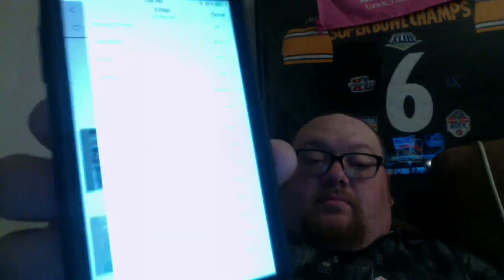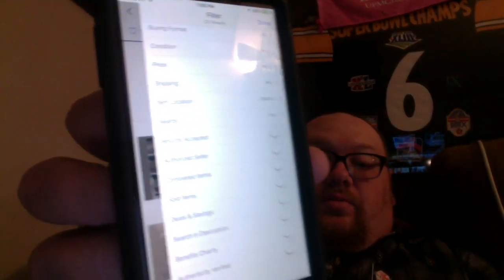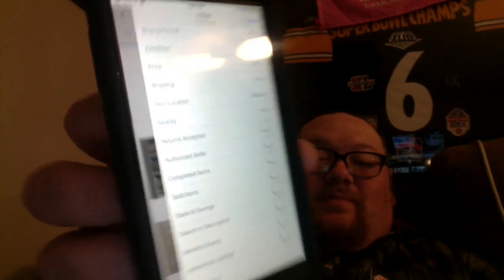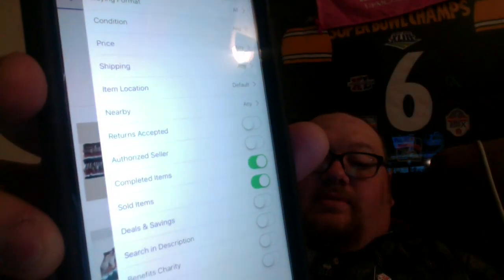So typically then what I do is, up right close to where I hit the camera to scan it, there's a button that says filter. So I'm going to hit that, and it's normally just set to best match. If you scroll down a little bit on there, you're going to see these little switches you can hit and turn green. There's one right there that says sold items. That's the one you want to hit. Okay, and then that'll highlight sold items and completed items. So then you hit done.